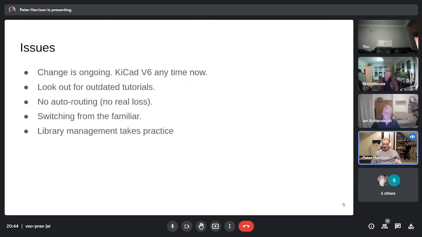There are some issues with KiCad. I'm not going to lie. There's a lot of change. It's an active project. It's well supported. It's well funded. Completely open source, but it is well funded and shows no sign of slowing down. Version 6 has been due out any day now for a little while, and you can expect changes there.